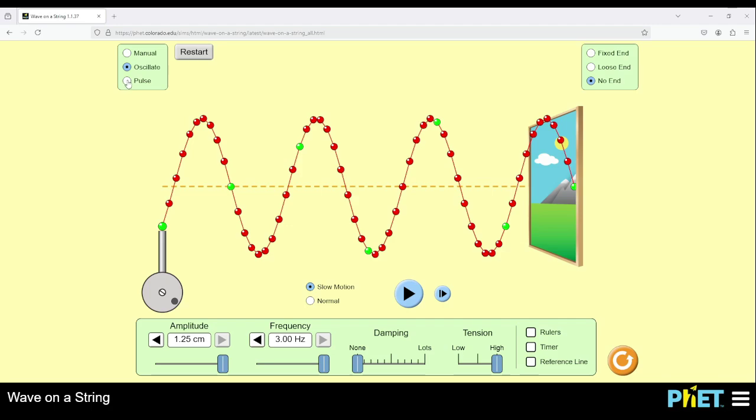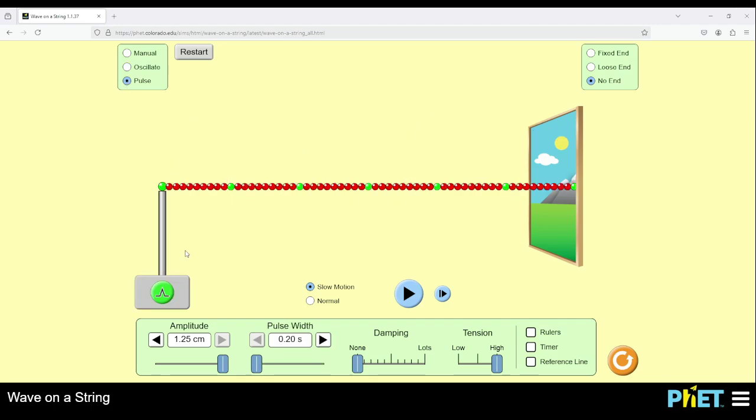Now a wave pulse, on the other hand, is a single disturbance that transfers energy between two locations of the string. So if we move the end of this string up and down once, then we can see the pulse propagating through the string. So a wave is continuous, whereas a pulse is not.